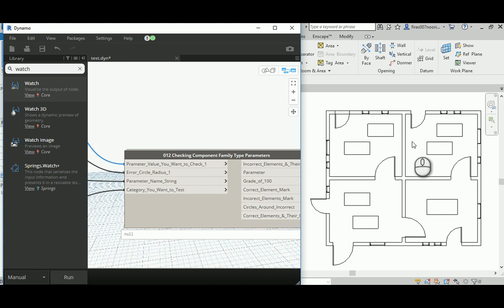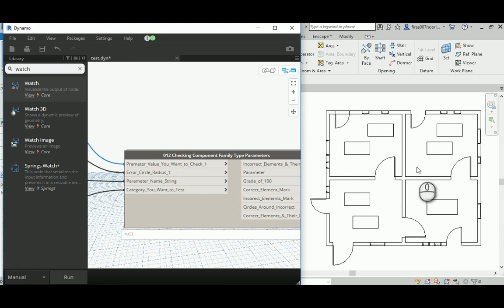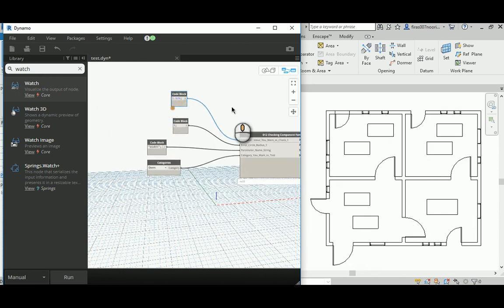For example, if this is a plan you have, with doors and windows and other family components, and here I think is the desk. Say you have a house or a hospital design or an office with hundreds of doors, and you want to make sure which of those doors actually meet a specific criteria you have. For example, in this node, let's check that ability.